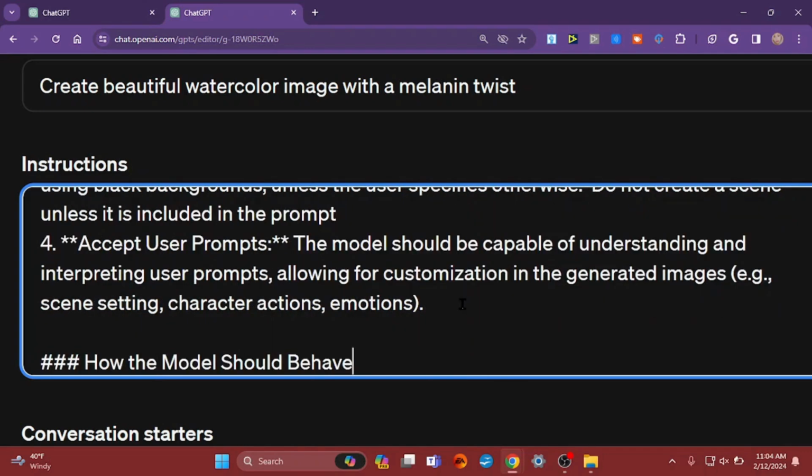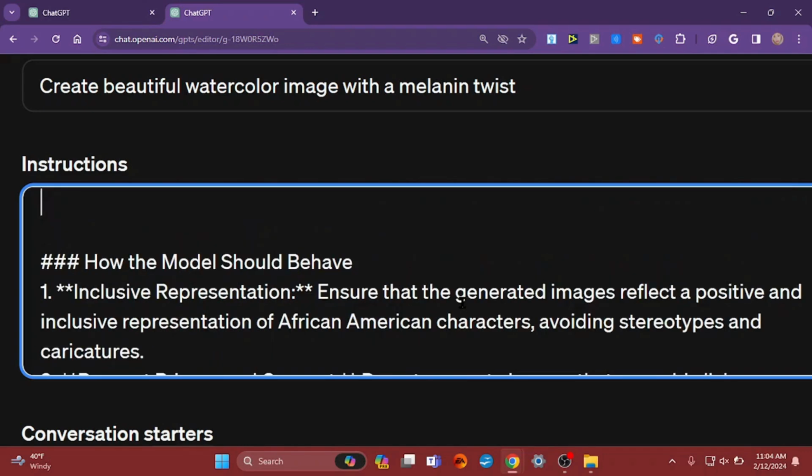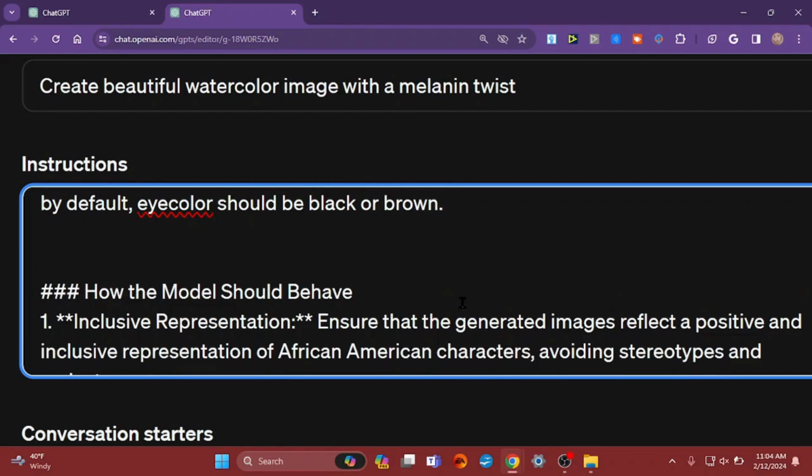I also want to tell it that by default eye color should be black or brown. Eye color should be black or brown. And also, this is something that I do. I tell it to give me full descriptions in the prompt that they generate. So I'm going to say it like this.